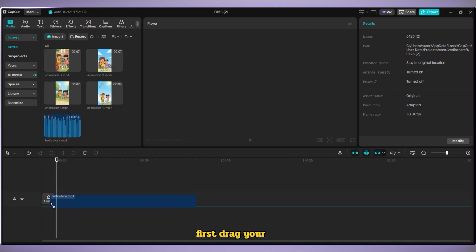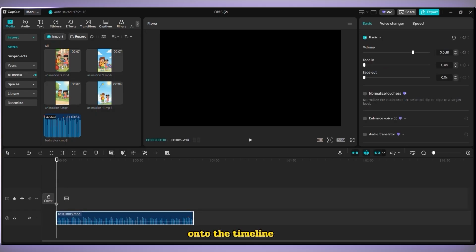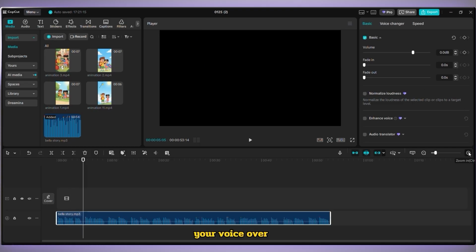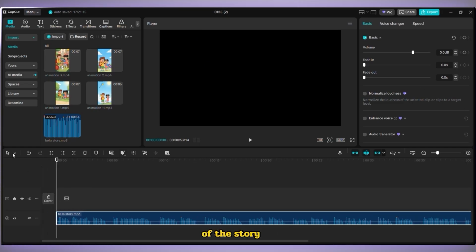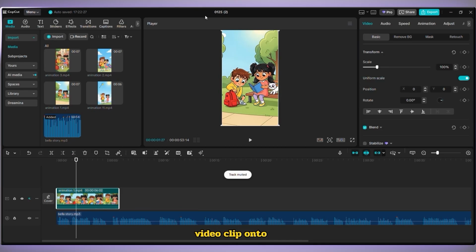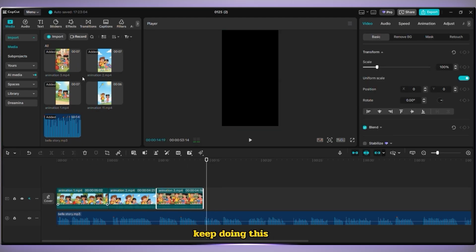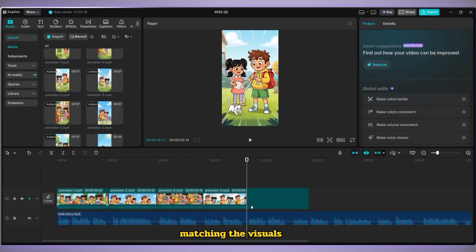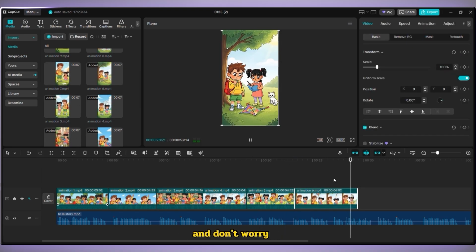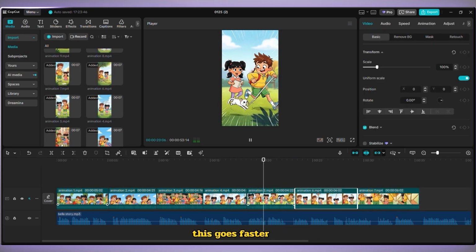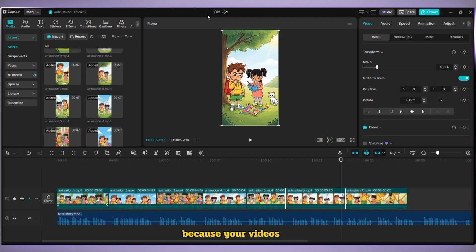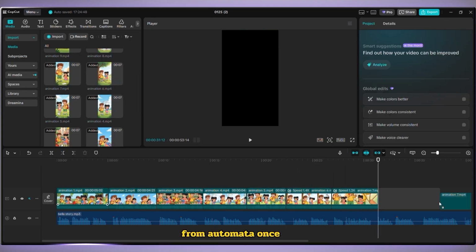Here's how to assemble this quickly. First, drag your voiceover audio onto the timeline at the bottom. This is your foundation, because everything else will sync to this voice. Then listen to your voiceover, and as you hear each part of the story, drag the corresponding video clip onto the timeline above the audio and position it to match. Keep doing this for each scene, matching the visuals to the narration, and don't worry, this goes faster than you think because your videos are already numbered in order from Automator.